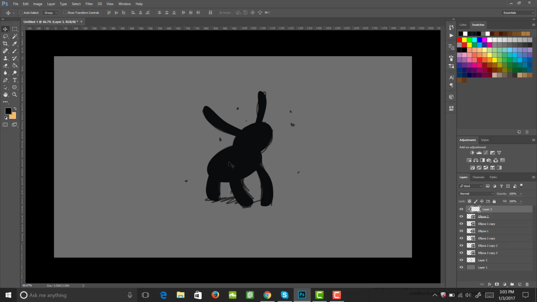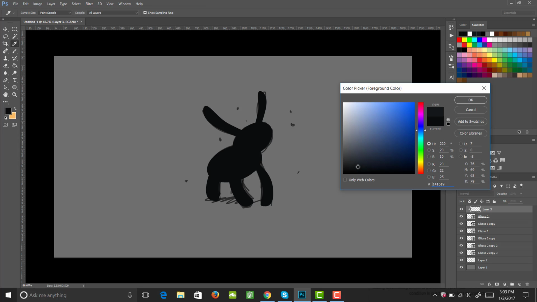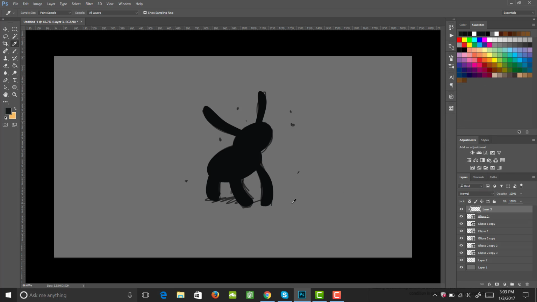So let me show you what I mean. If I go ahead and select this dark gray here, and then I'm going to grab a little bit lighter version of that for highlight color, and maybe a little bit more towards this side of the blues. You're not going to notice it too much, but subconsciously you'll pick it up just a tiny bit.